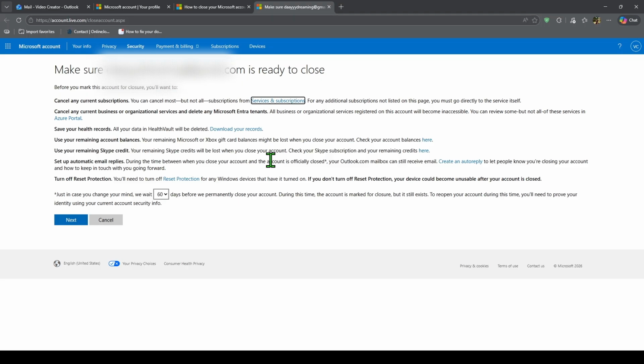Microsoft says you are offered either a 30-day or 60-day grace period, depending on the account. During that time, you can still change your mind and reopen the account by signing in again before the grace period ends. One important thing to remember is this.